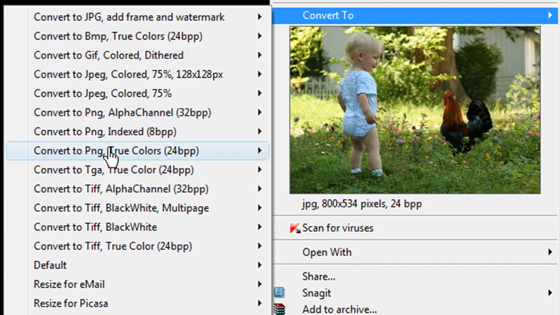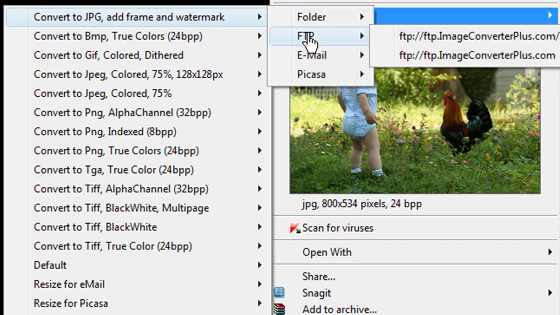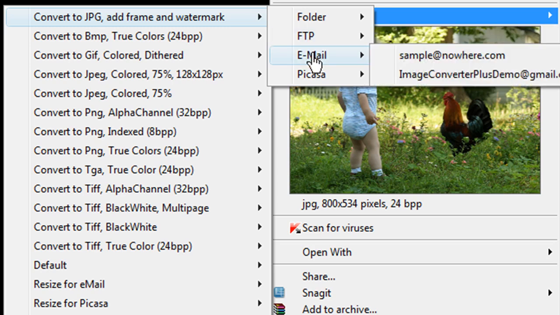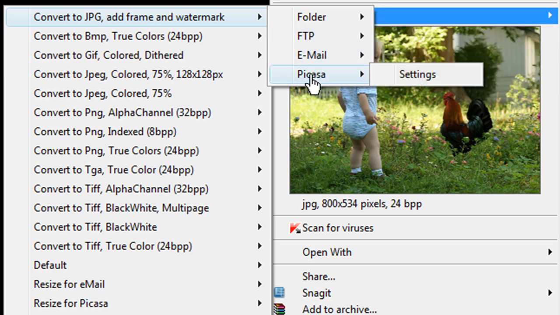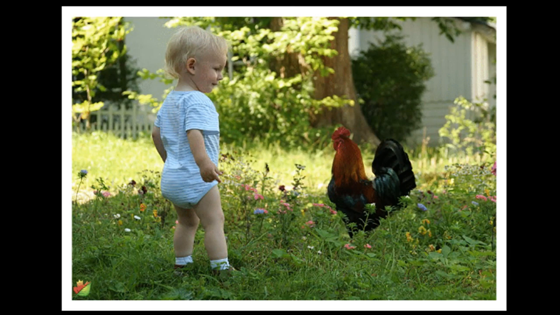Here, I can access any of the presets I've defined in ImageConverter Plus. Once I choose a preset, I can choose the folder, FTP server, email address, or Picasa web album where I'd like to send my image. I click on the destination, and ImageConverter Plus converts, adapts, or even uploads my image straight from the desktop.